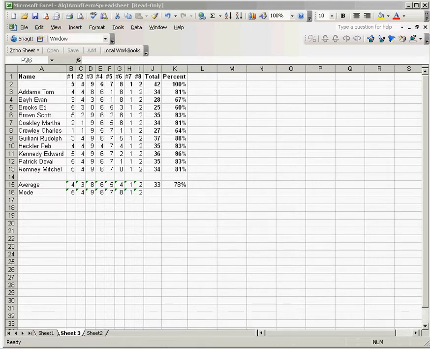Okay, so we now have our basic spreadsheet done. There's a number of different things you can do if you wanted to actually change this or make it a little bit more useful to you. Say for instance you want to put in a whole bunch more questions. Suppose you want to add another 5 questions.